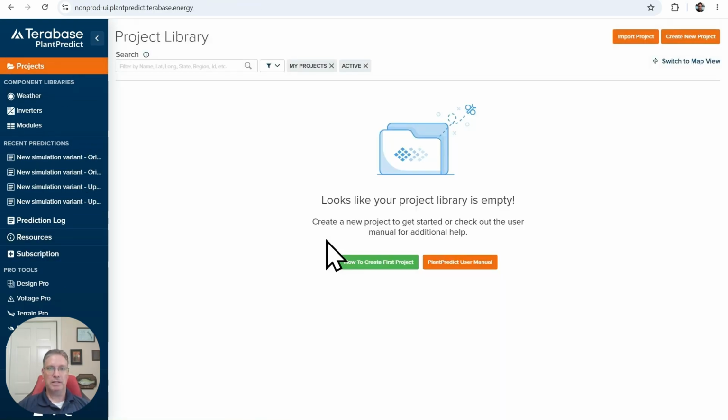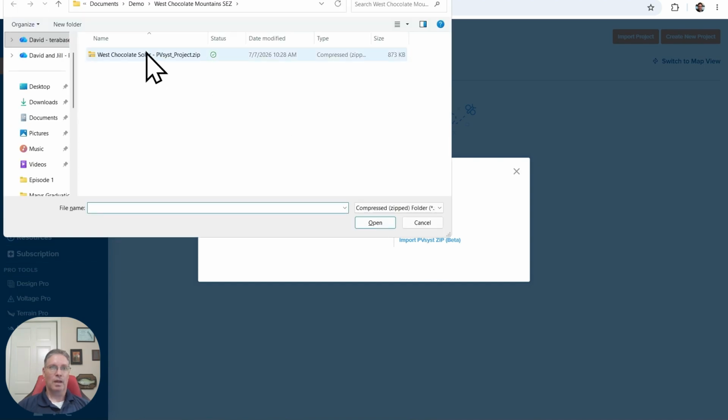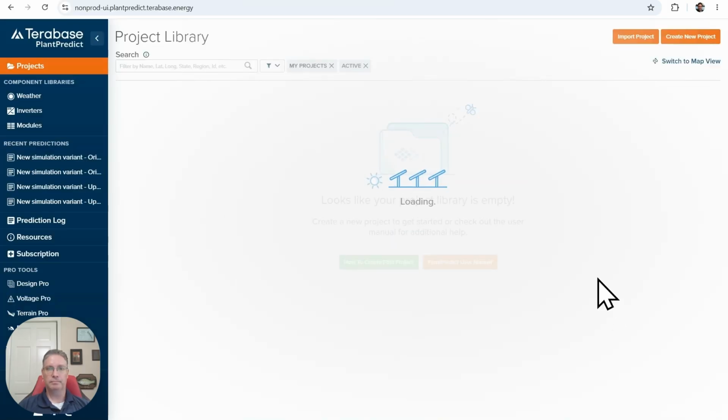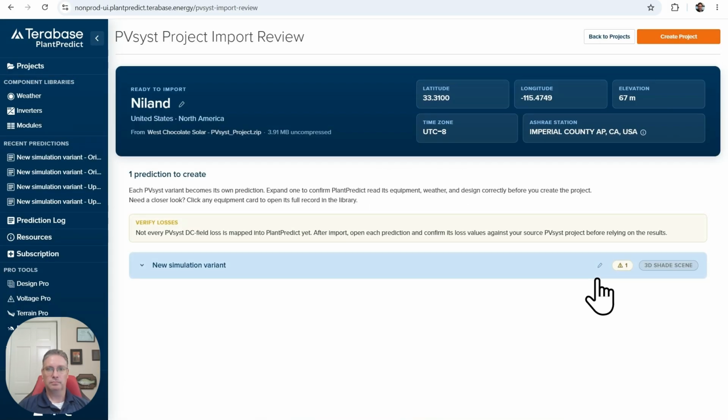All right, come into my project library. I'm going to click Import Project, and then import PVsyst zip. I'm going to navigate to the zip file in my directory system and hit open. All right, it found the project.